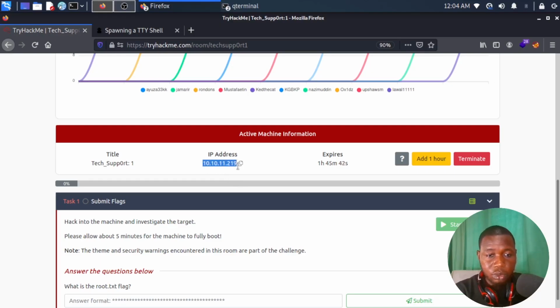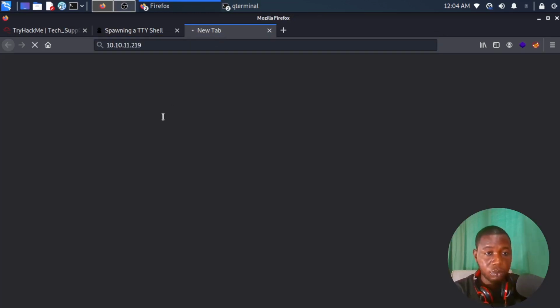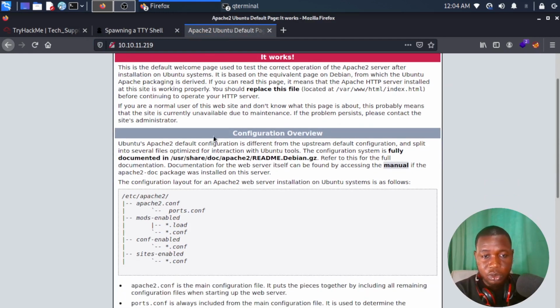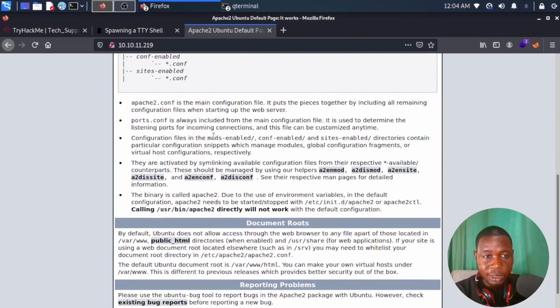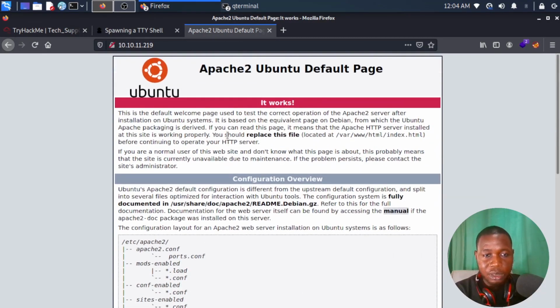Let's try to load our IP into our browser to see what we are dealing with. And this happens to be the Apache 2 Ubuntu default page, which is not of interest to us currently. So we're going to look at other alternatives, like performing a network or port scan on this IP address and also performing a directory brute force attack on this same IP address.